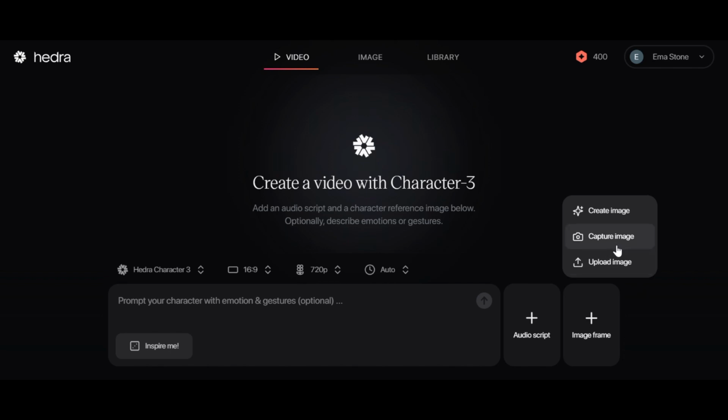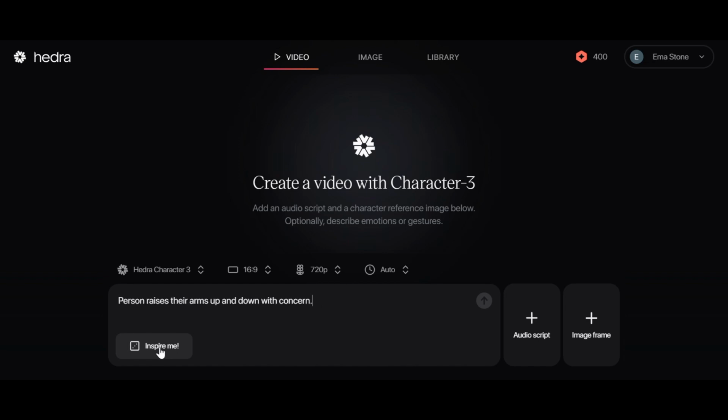And then you can click on capture image if you wish to capture any image, and you can also create an image using AI. Like, you can give them the prompt. It will use basically this feature image, and you can give them the prompt to create an image, and once the image is created, you can simply transform that image into a video. Now, if you wish to get inspired, it says, person raises their arms up and down with concern, person waves their hands at you.